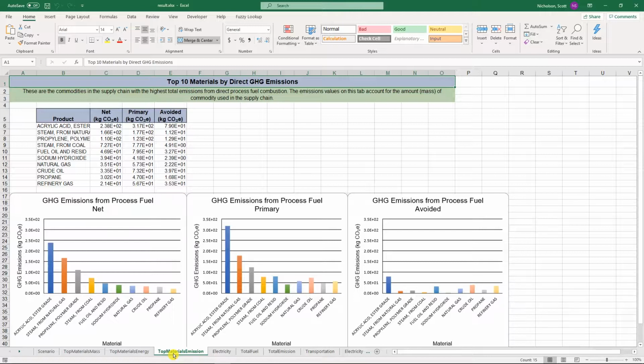direct combustion-related greenhouse gas emissions associated with their production. These values are not the same as embodied emissions as they only refer to the direct emissions at one step in the supply chain. The step-by-step emissions are aggregated in the Total Emission tab to give a more complete picture of GHG emissions in your MFI supply chain.